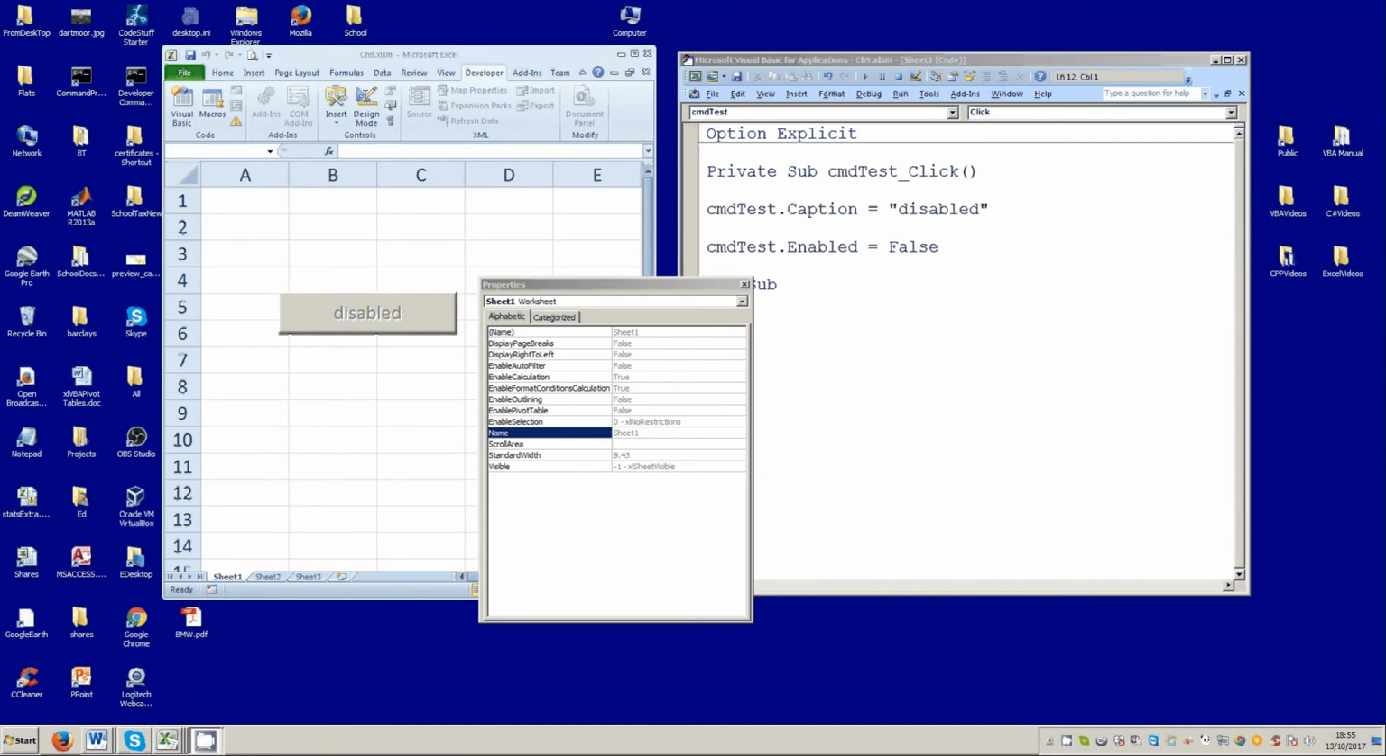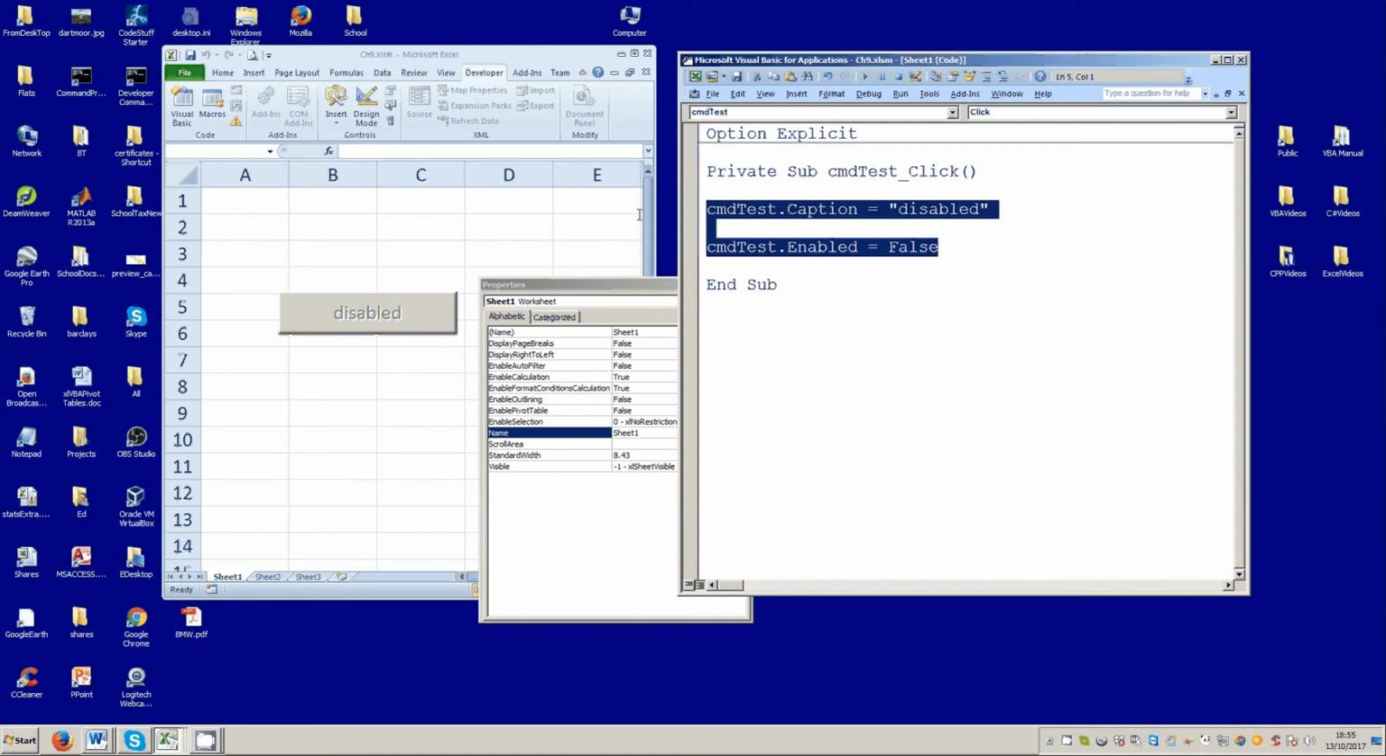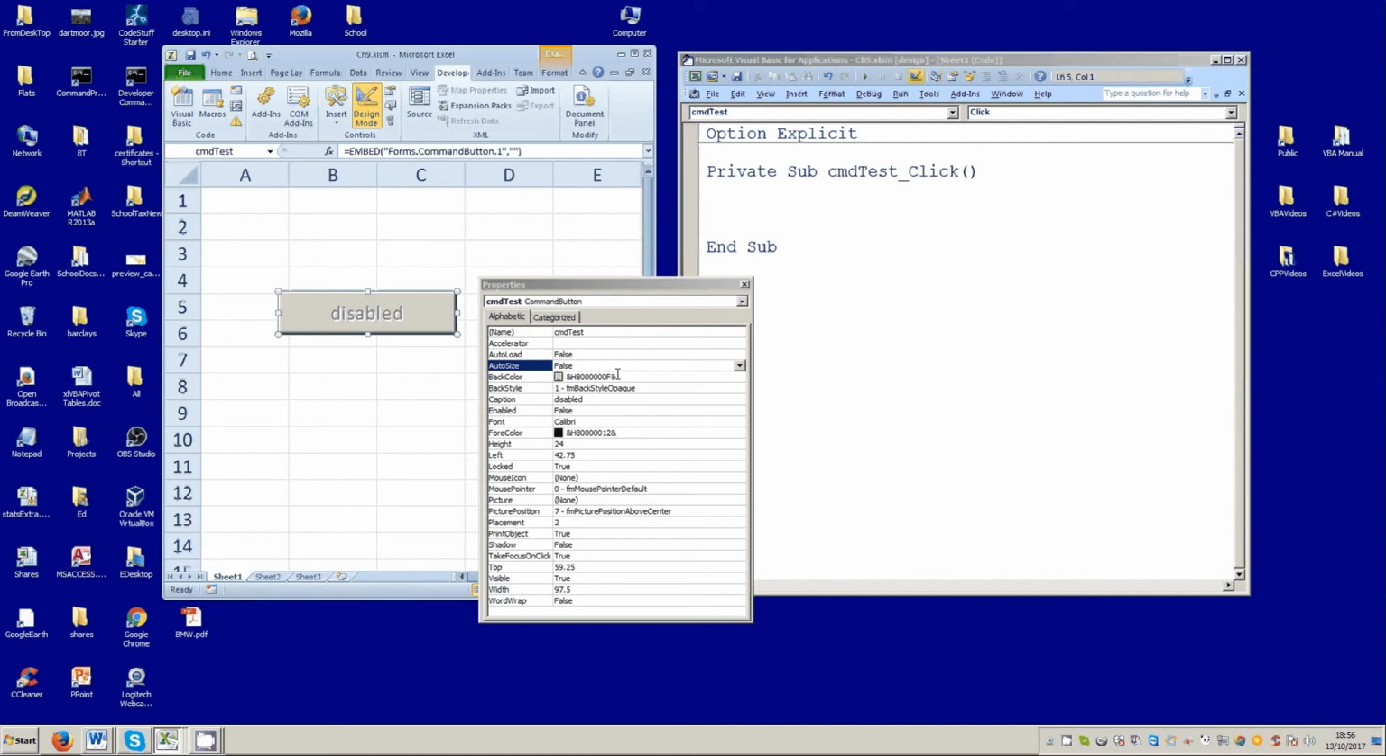So I'll go into here. I think I'll just get rid of that code, and then I'll take a look at the properties, and you'll notice that the actual caption has been changed in here as well. So I'll just put it back to what it was, and you'll notice the enabled is false. Now if I double click on that, if you watch what happens, that will change to true. And so once again our command button is enabled.